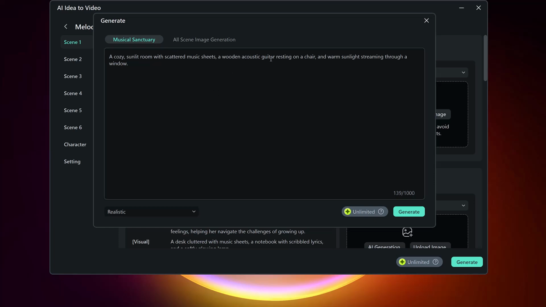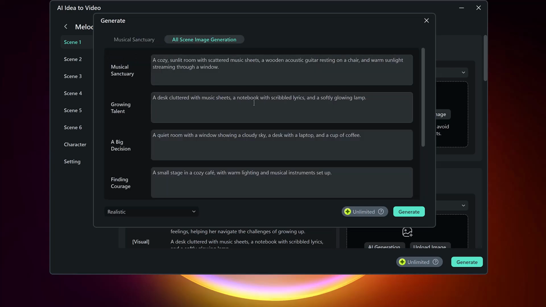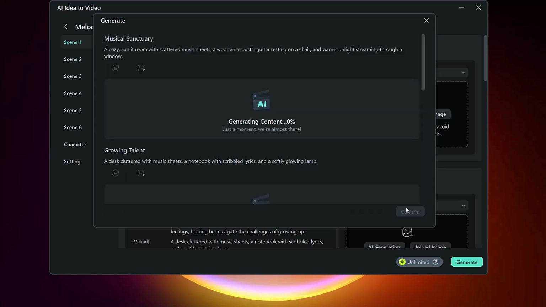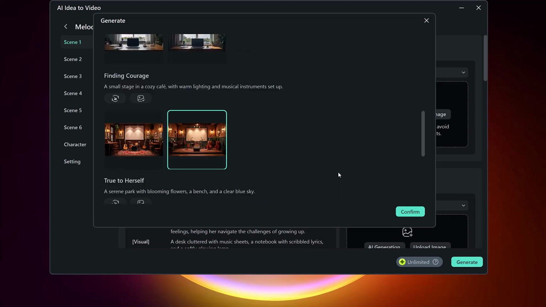After that, add a character to your story. You can upload a photo or generate one using AI. Just type a description and the tool will generate 2 characters to choose from. Select your favorite one.